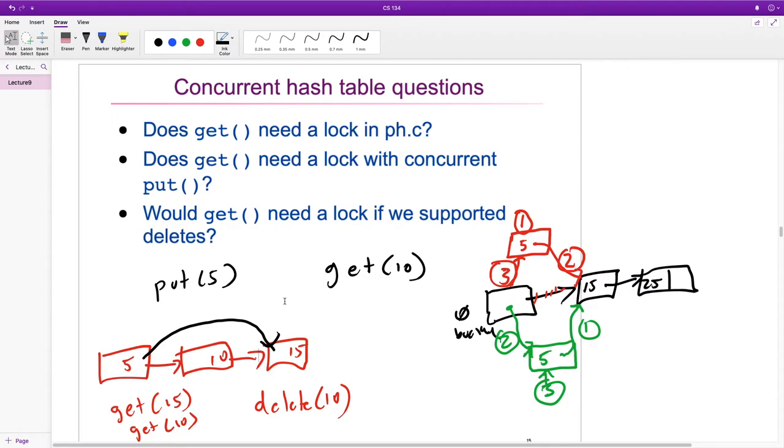Remember I said it was garbage collected? So if this guy, 15, is going through the linked list and it's right here when the delete happens, is that what you're thinking? I was thinking, if 15's on there, then the delete 10 breaks the connection.